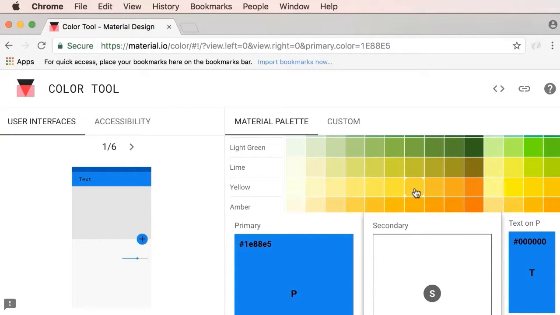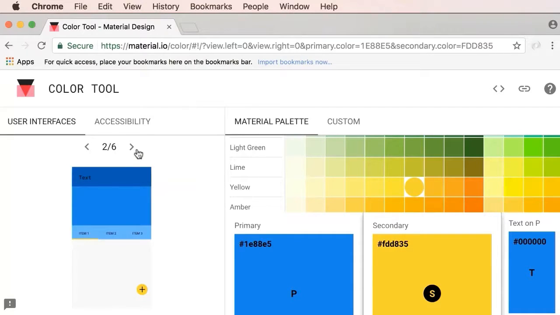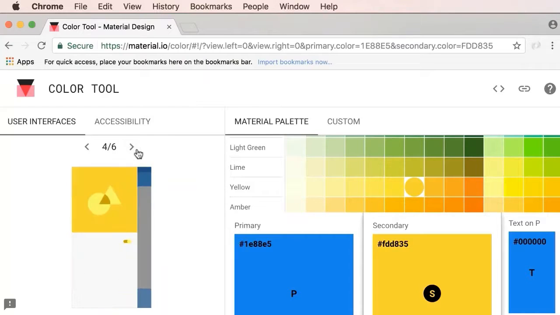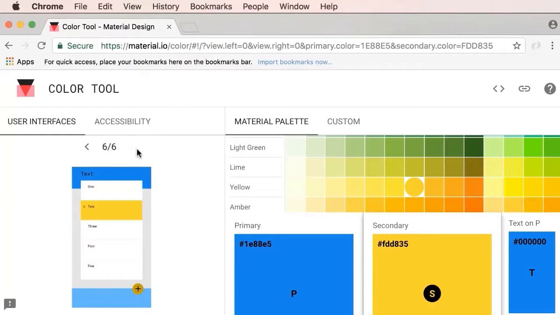So let's pick this yellow. Look, now we have some balance in the user interface. It's not too cold. We have some cool tones here and a warm tone. Also, you can navigate through different examples like this. Of course, this is for a mobile app, but it gives you an idea of what your theme looks like.